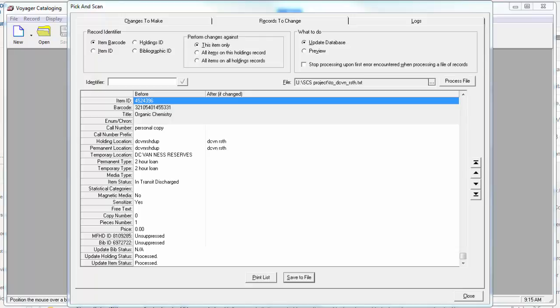Break it up into small jobs, and after you've run your 5 or 10,000 barcodes, you definitely want to save the file, and then close out of pick and scan and reopen pick and scan. If you try to stack 10,000 barcode jobs onto pick and scan, it will have a cumulative effect, and it will eventually crash. It just can't handle the scope and scale that we would necessarily like it to.